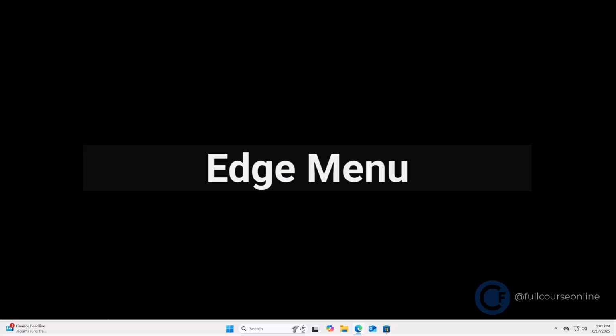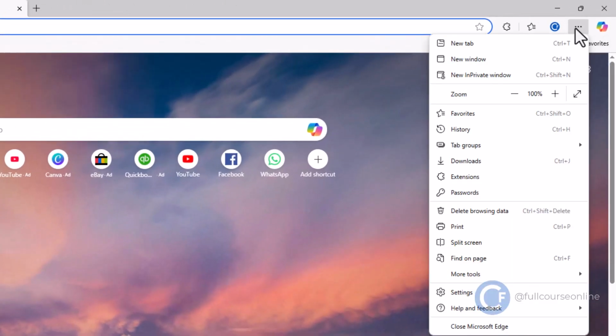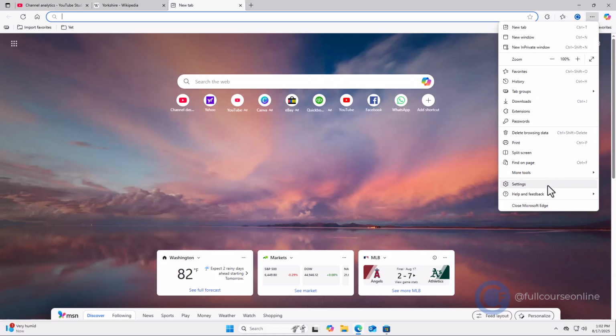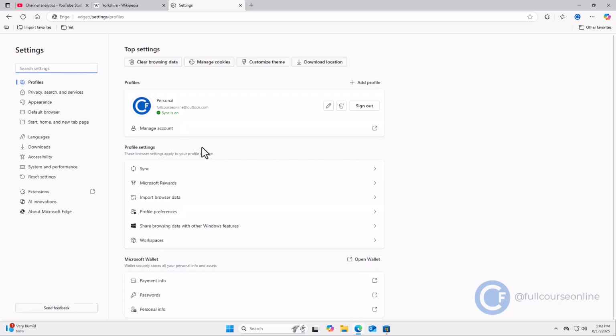Edge menu. The Edge menu is opened by clicking the three dots in the top right corner. It is the central place for browser settings and tools. From here, you can access history, downloads, extensions, and print options. You can also open settings to personalize your browsing experience further. Think of it as the control center for everything Edge can do.